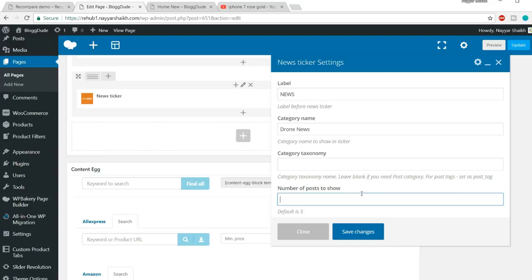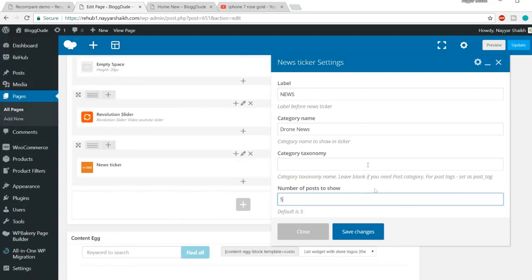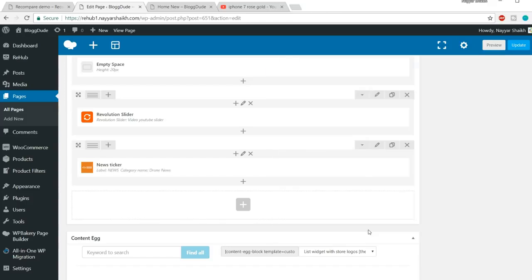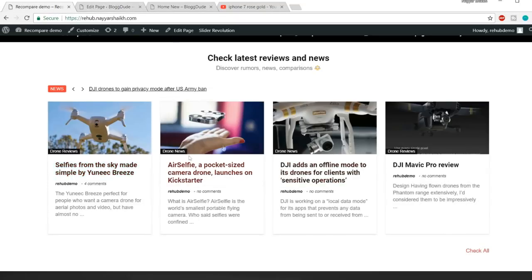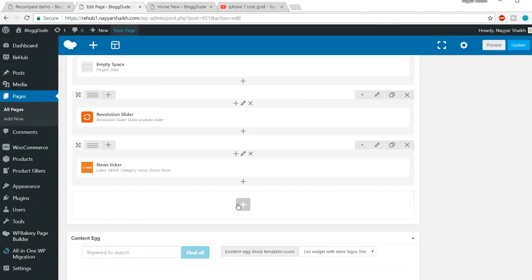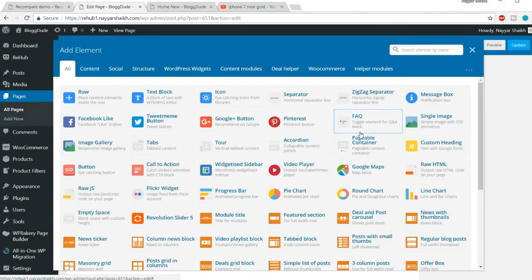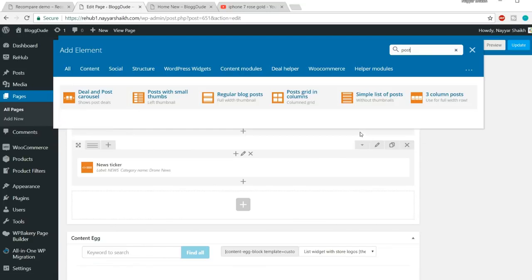Number of posts to show, you can select 5. You can increase or decrease the number. And now click on save changes. This will add the news sticker, and after that we have this post. So let's add that. Again click on this plus button and search for post, and I think it was, let's see, this is the one, post grid in columns.